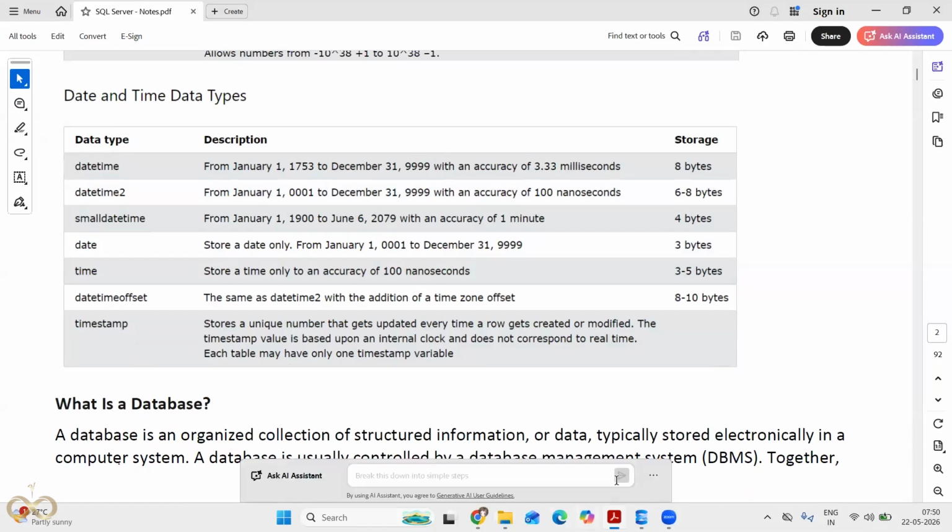Once again, will you please elaborate on datetimeoffset? Which one? Datetimeoffset. Okay, so datetimeoffset is one of the data types we have, which will show you the date and time data along with the time zone offset.